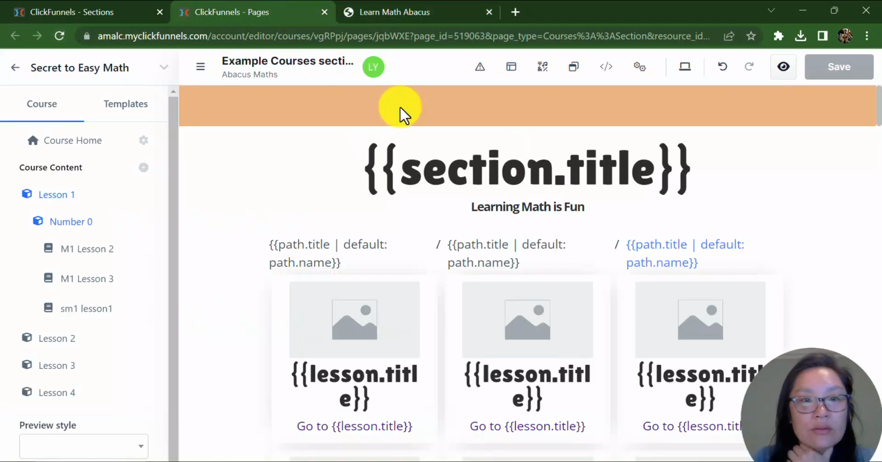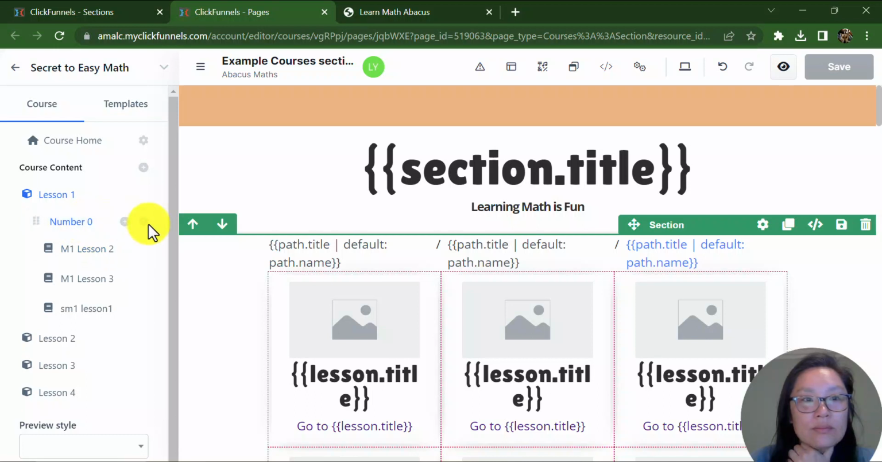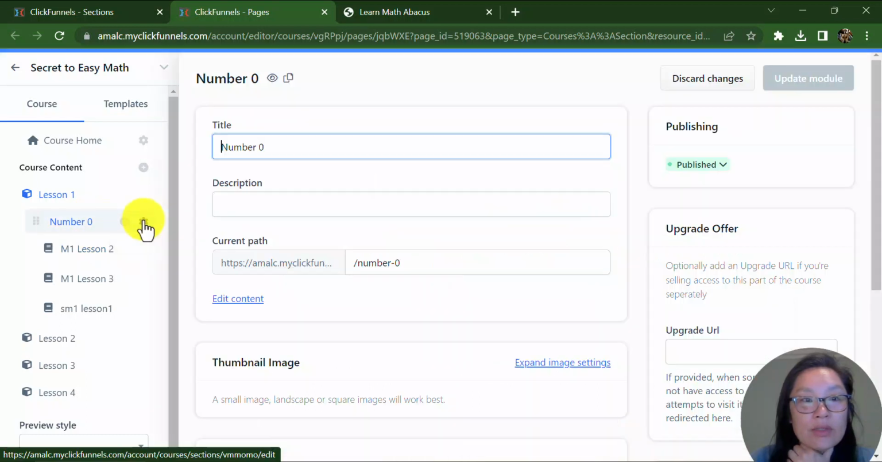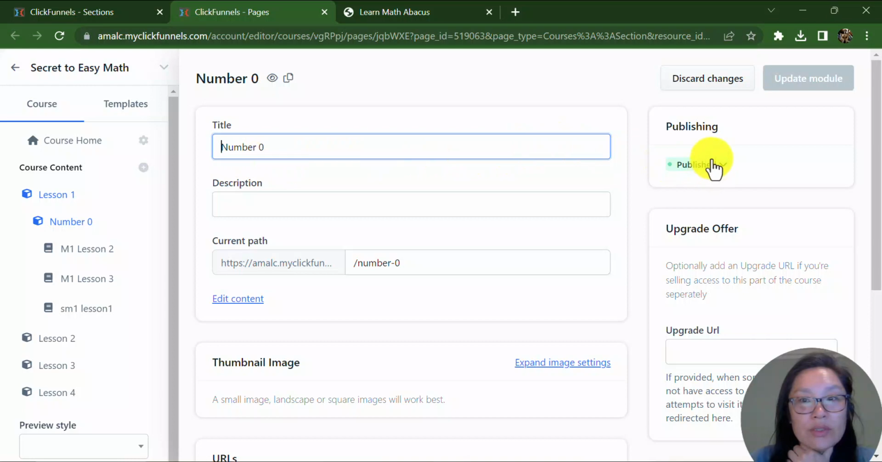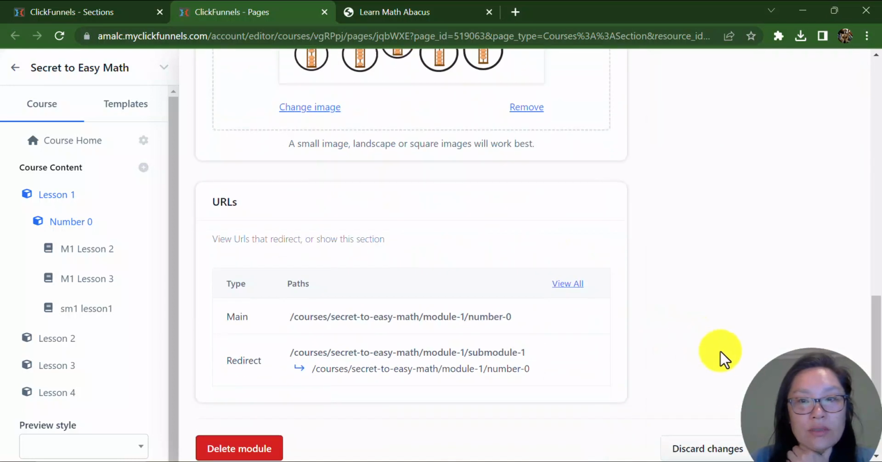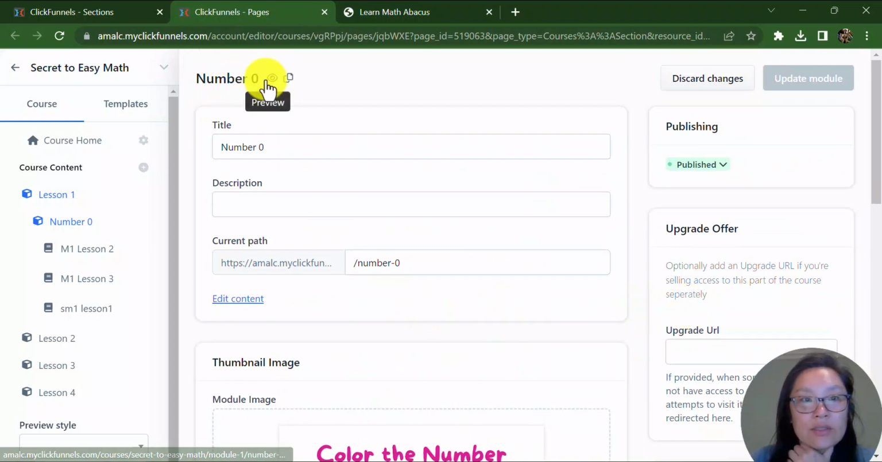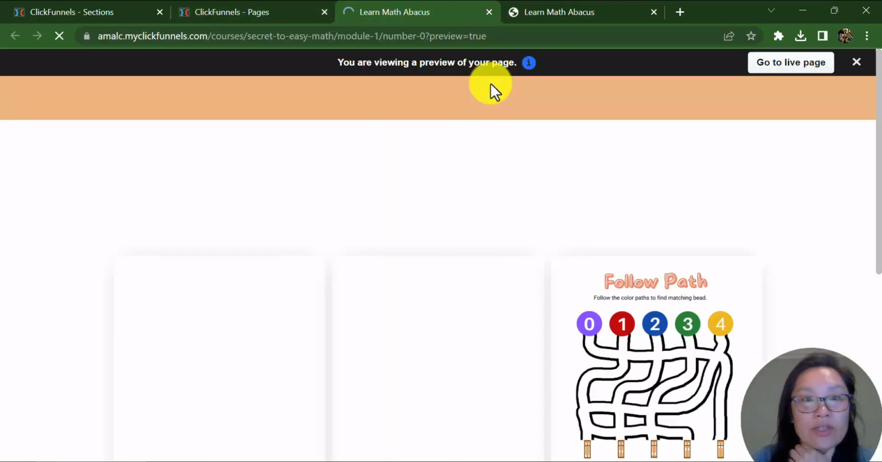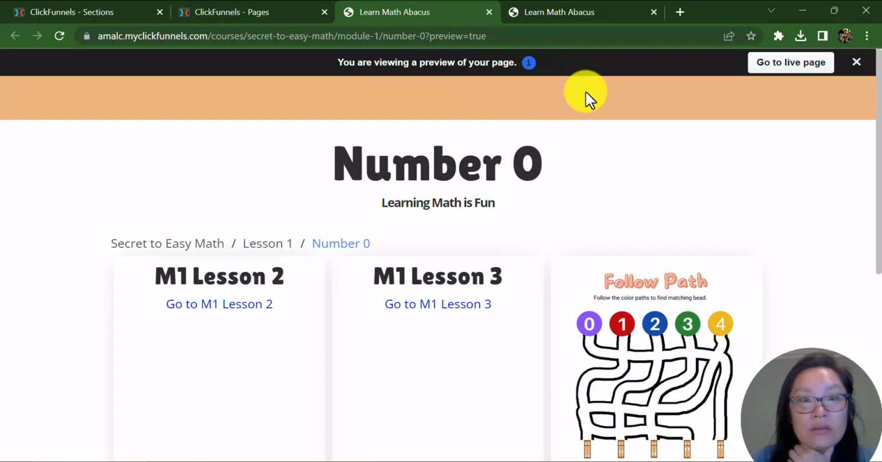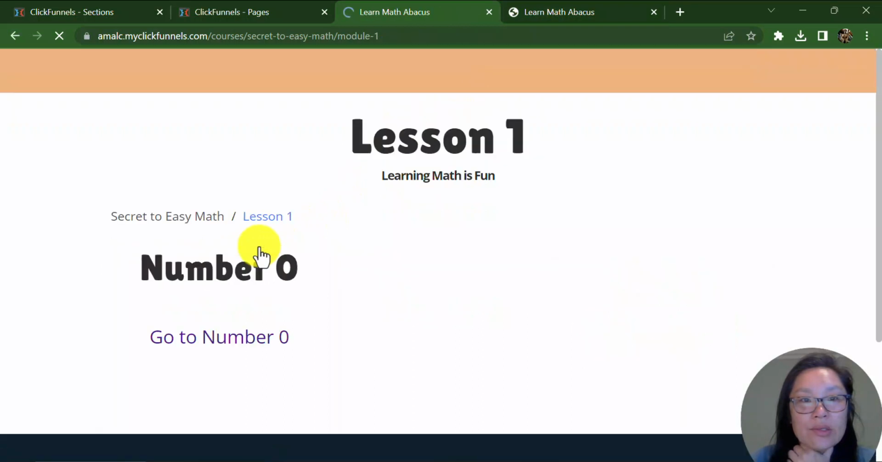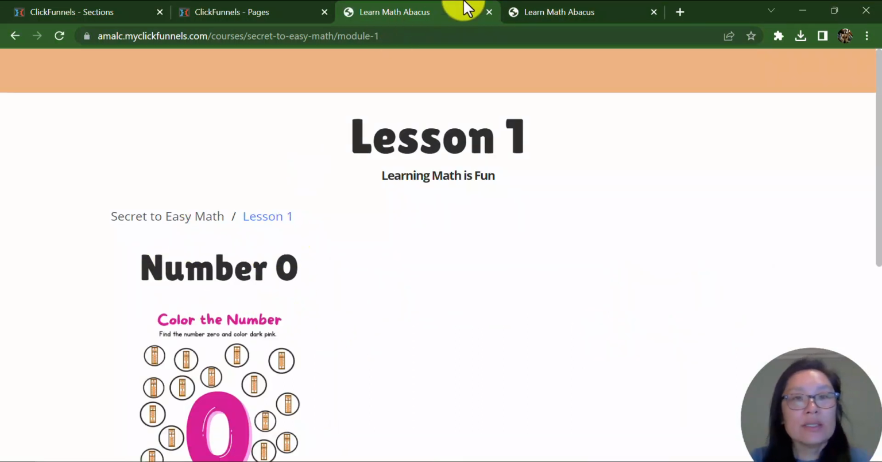Where are you? Go back to my module. Publish. Okay. Update. Delete. Okay. Well, let's take a look. Let's do this preview. Maybe I need to refresh the page. Oh, that's the lesson. I'm going to go back. I'm talking about this. There it is. Okay.